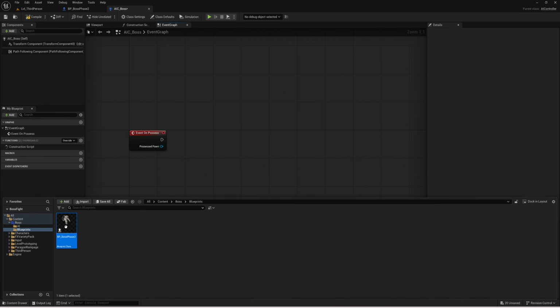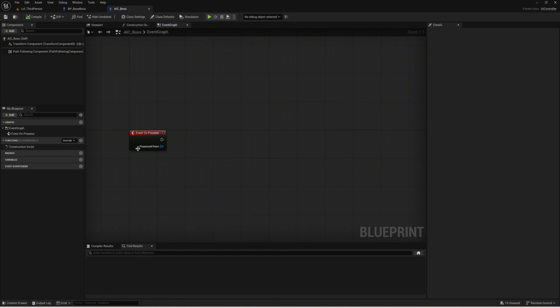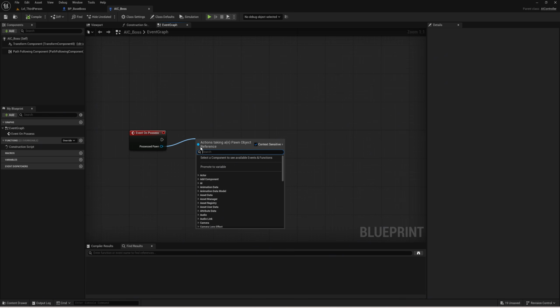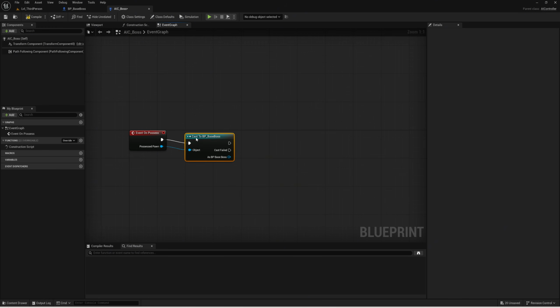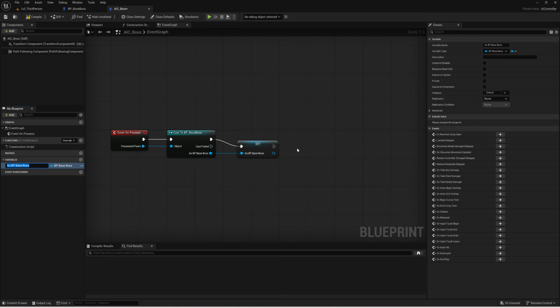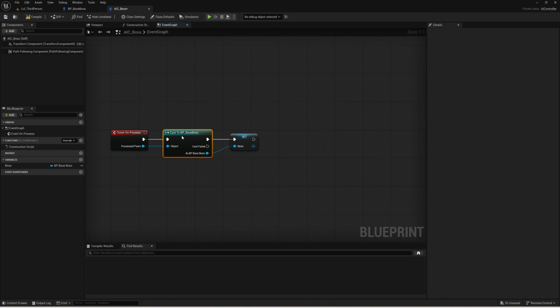I'm going to rename this for ease. I'm going to say BP_base_boss. It is the phase 2 boss, but I think that's more self-explanatory. The base boss, because that's going to be the base. So we're going to search for pass to BP_base_boss, and then we're going to promote this to a variable, and we're just going to call this boss. It's going to be our boss reference.